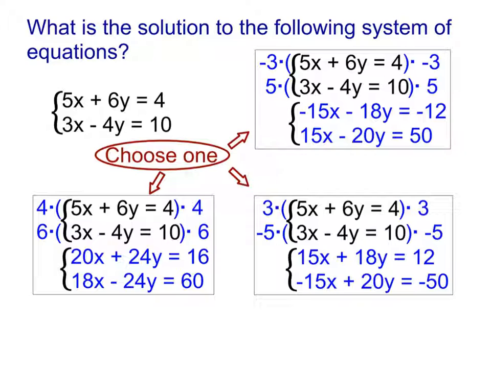Now, if you didn't quite get that first step and know how that would look, well, here it is shown for you. And then once you get to that point, finish solving it out from there.